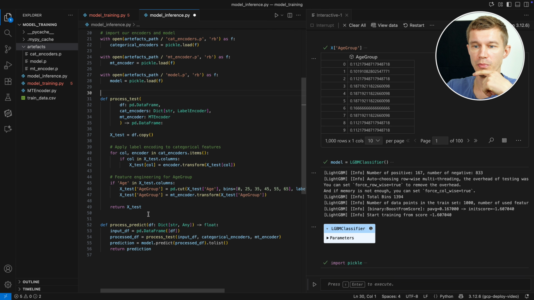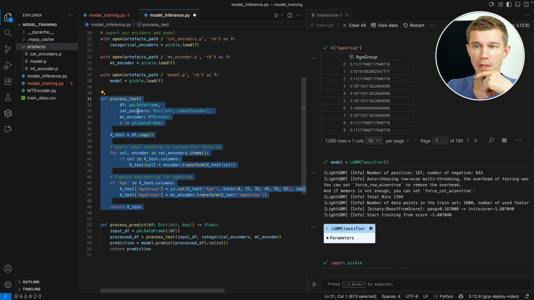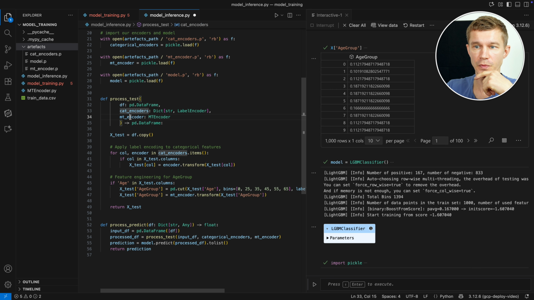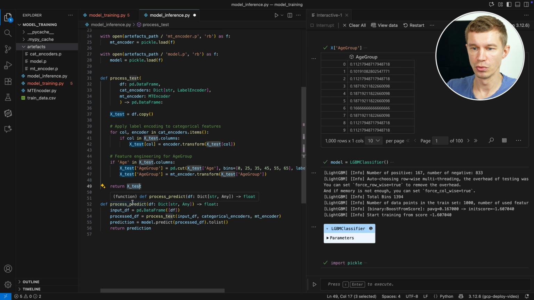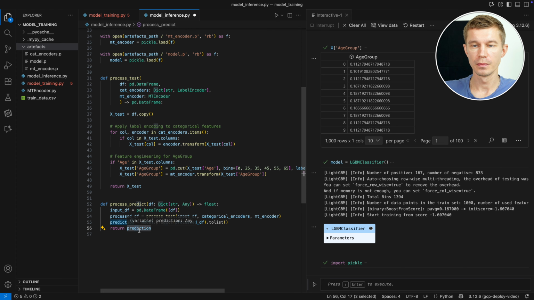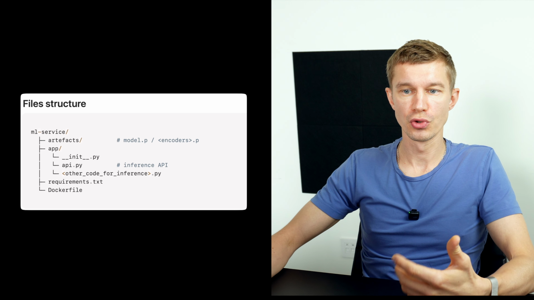So next, we're loading the artifacts. We're using our preprocess test function that accepts a pandas data frame and these encoders, applies data preprocessing and feature engineering, and returns the preprocessed data set. And the final function does everything: it gets the input data frame, does the processing, makes a prediction, and returns the prediction. That's it. Now, this is how you should structure your files.